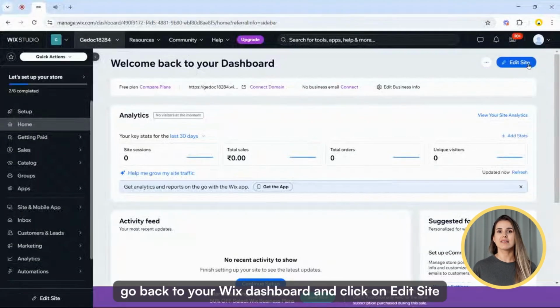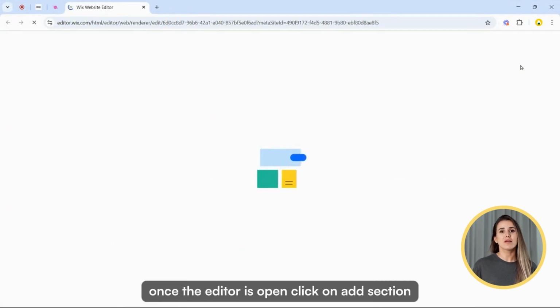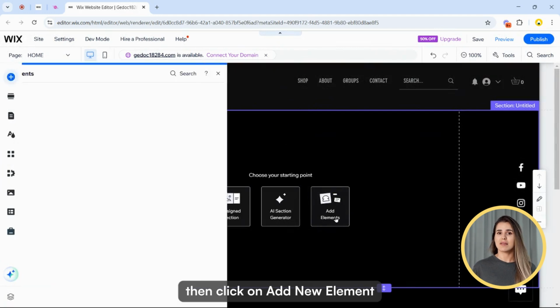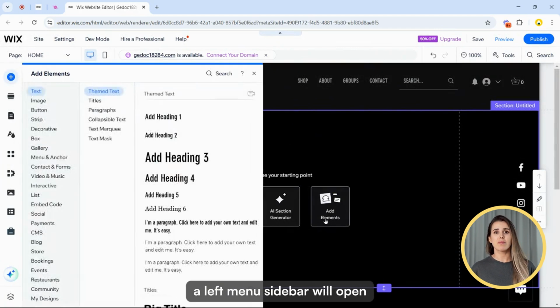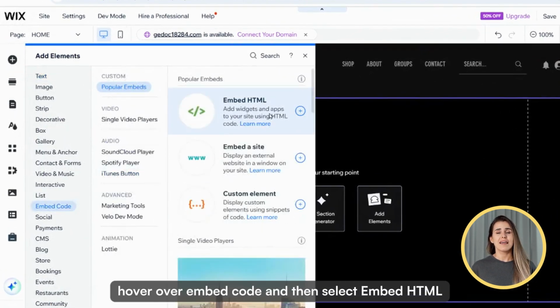Now, go back to your Wix dashboard and click on Edit Site to open the Wix Website Editor. Once the editor is open, click on Add section. Then click on Add New Element. A left menu sidebar will open. On the left sidebar, hover over Embed Code and then select Embed HTML.